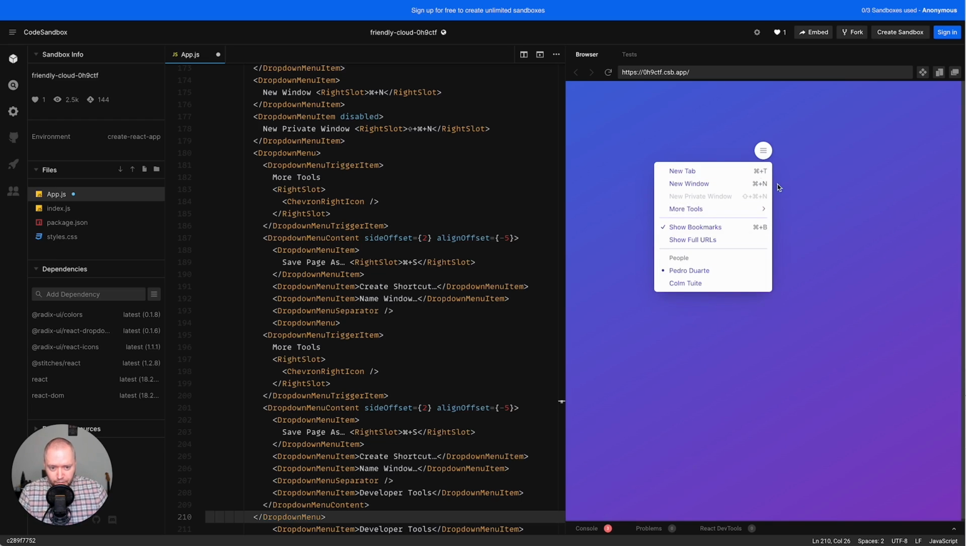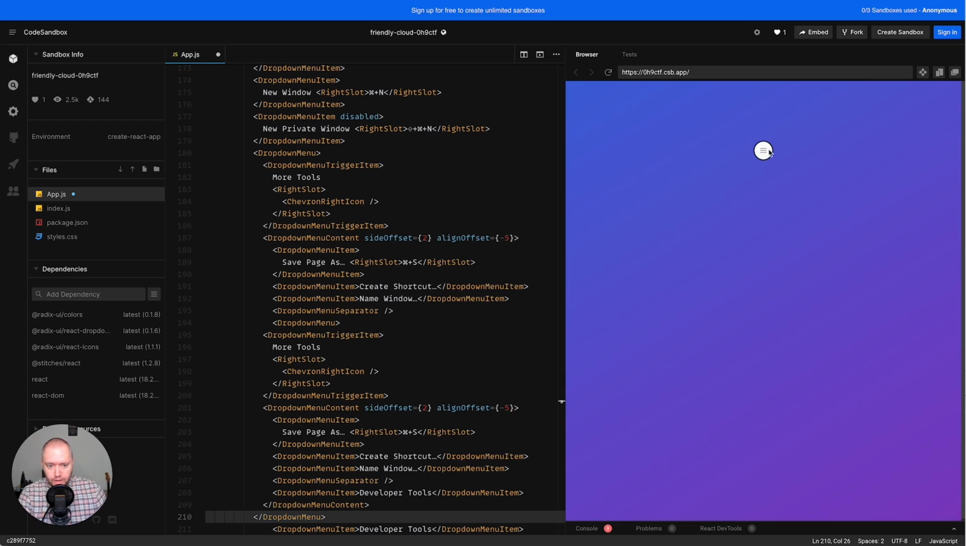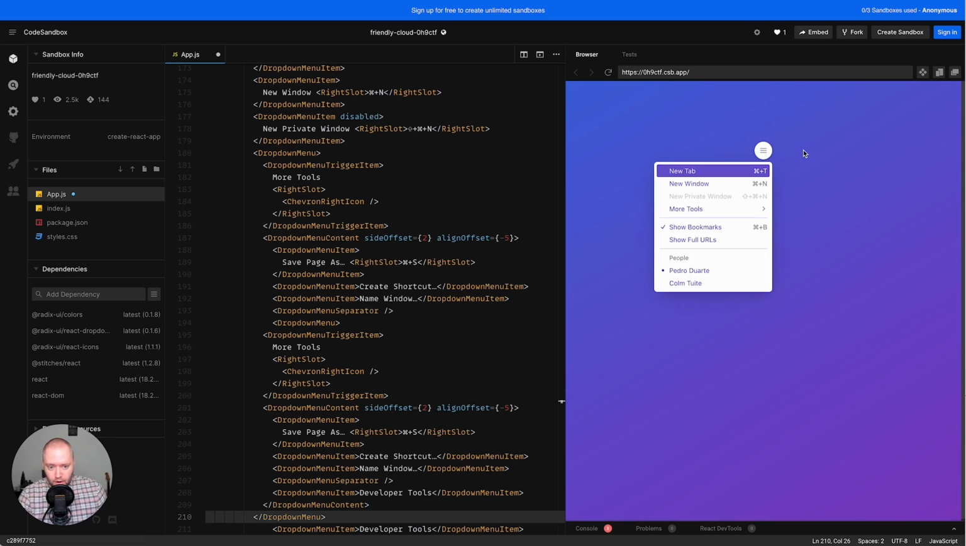But probably my favorite feature of Radix drop-down menu, which is often overlooked on the web, is type ahead support. So when the menu is open, if I press N, it automatically focuses the first menu item beginning with the letter N. And same again, if I press S and so forth, if I press C. And if two menu items begin with the same letter, then pressing that key will toggle between those two menu items.